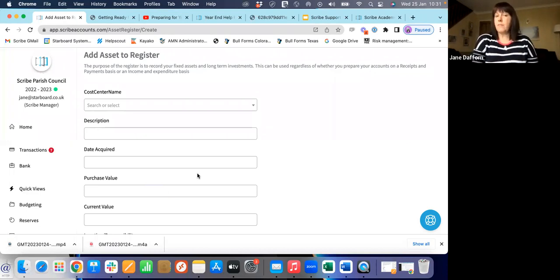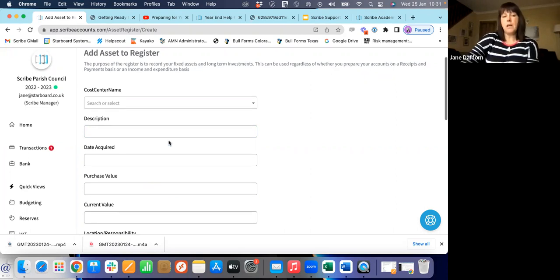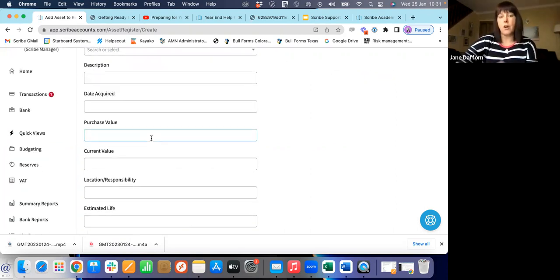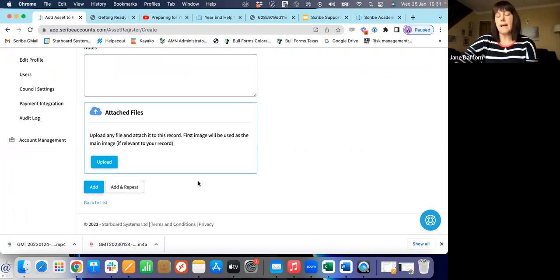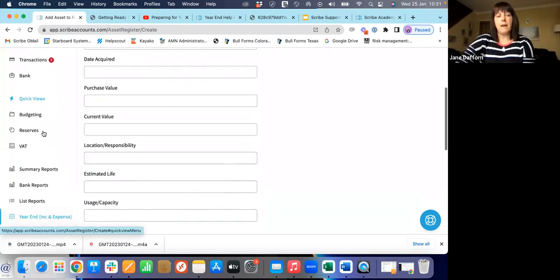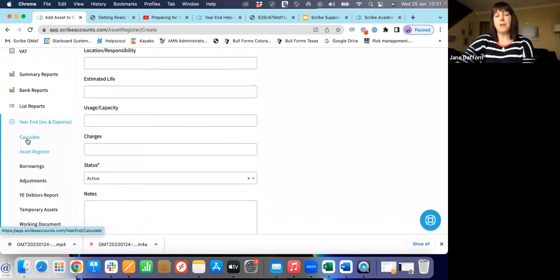We also do have, if you have them on a spreadsheet, we can import them for you. So do just pop us an email to hello@scribeaccounts.com and we'll import them for you. But if you don't want to do that at this point of the year, you can just add in an overall value. So your description would be total assets and your purchase value, your overall asset value. Click on add, and that will then appear in your asset register in the year end menu. Obviously, if you're in income and expenditure, just a reminder again to click on the calculate so it feeds in as well.